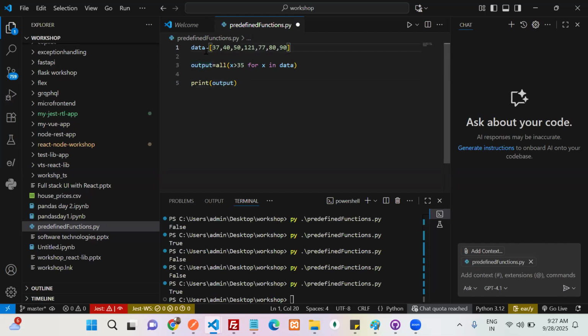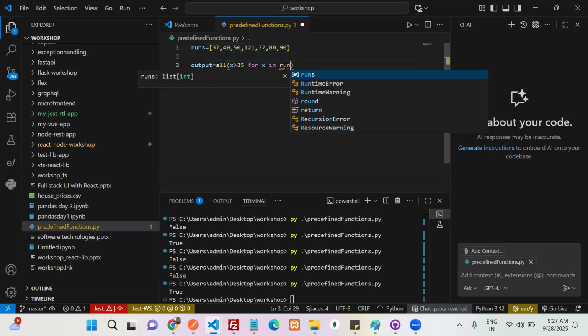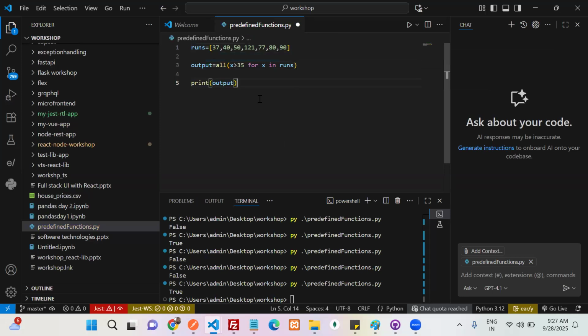Okay, let's think these are my player runs. These are my player runs. Now I asked a question: no one hit runs like zero, no one got out on a duck. True, false.